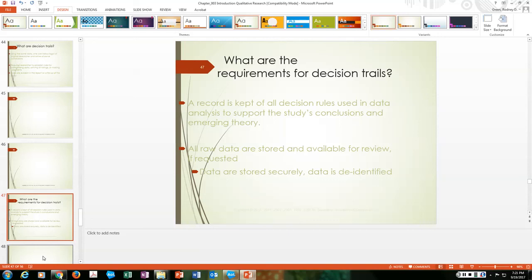So the data has to be under lock and key. If it's kept on a computer, the computer has to be securely maintained, and if not locked up, then otherwise it is locked up. And the data is de-identified, meaning the name of the person is not revealed. The data is identified only by number.